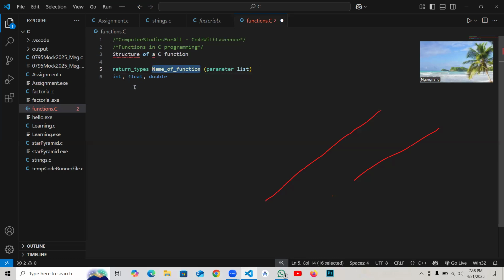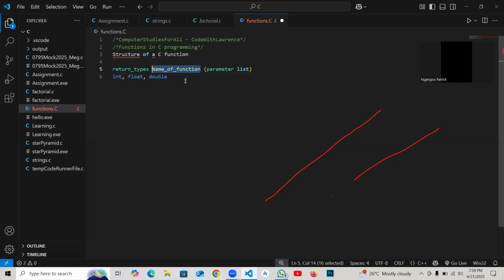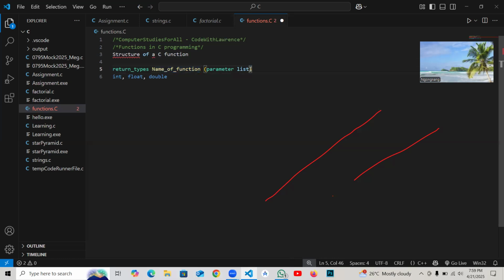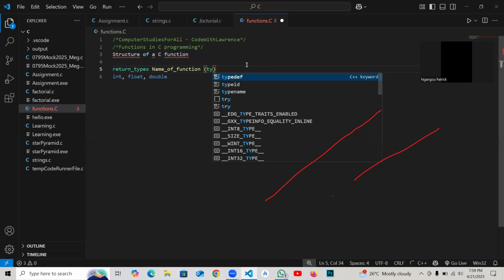And then the name of the function is very important, because when we write a function, we have to call it in our main function. So we need to use a name, and it's good to use a name that reflects what we are doing. Then the parameter list is the values that we are going to pass to our function, that is, the values that our function is going to have in order to carry out operations upon. The parameters also have a data type and a variable.